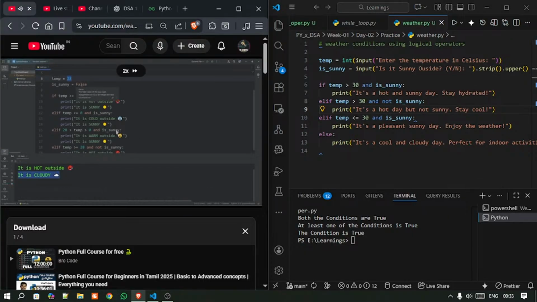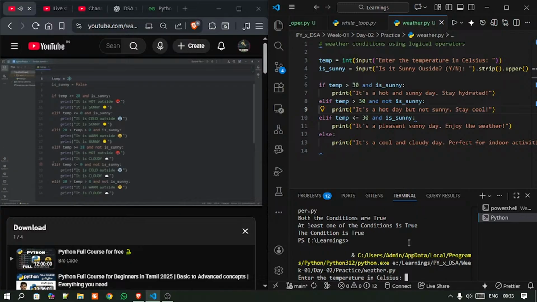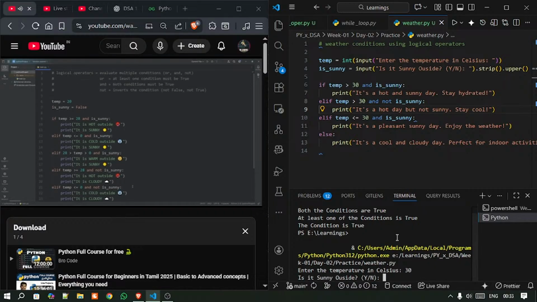What if our temperature was 0? It is cold outside. It is cloudy. What if the temperature was reasonable, like 20 degrees Celsius? It is warm outside. It is cloudy. So not, it inverts the condition. If it's true, it's now false. If it's false, it's now true.